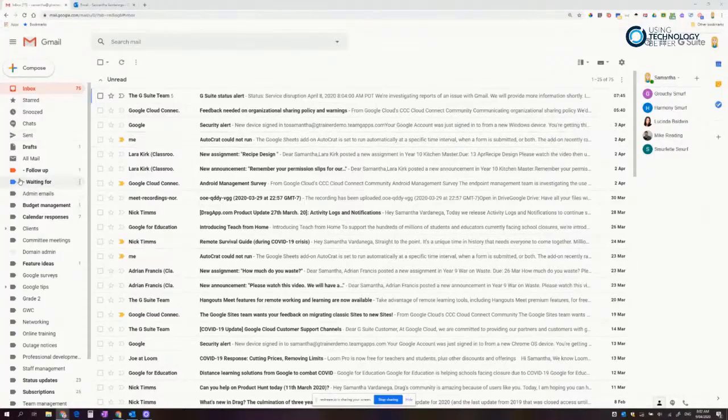Now on the left, you'll see I've got my label list and I have a label called follow up and a label called waiting for. And these are my key little labels for actually indicating what I have to do with a message. Now follow up is fairly obvious. I have to follow it up. Waiting for is a little bit different.